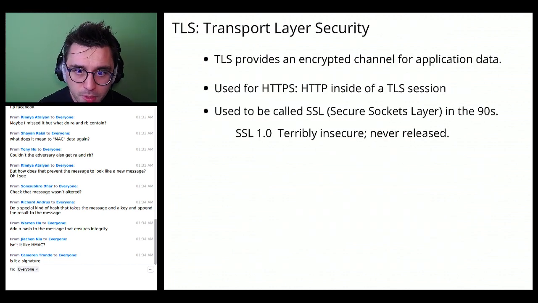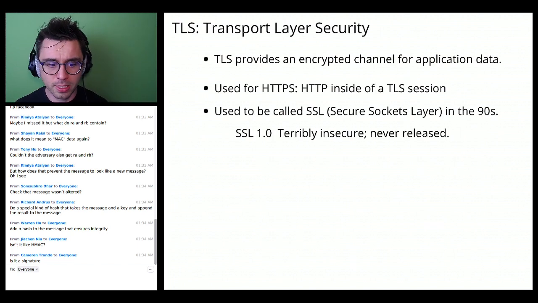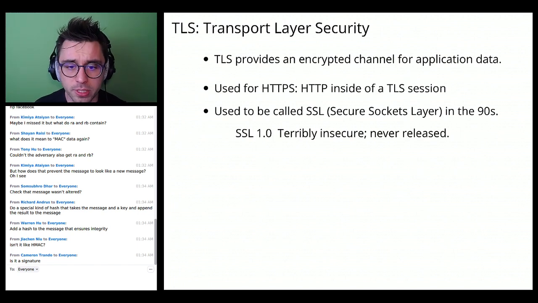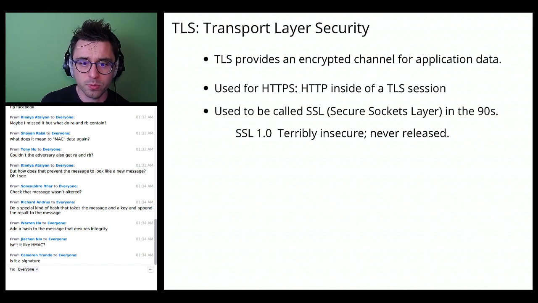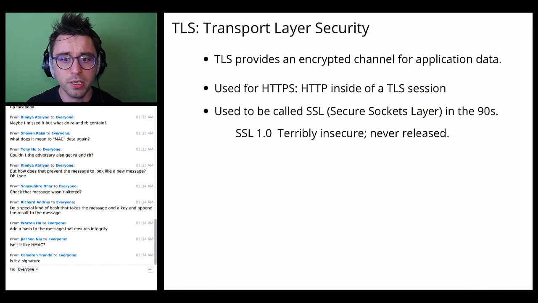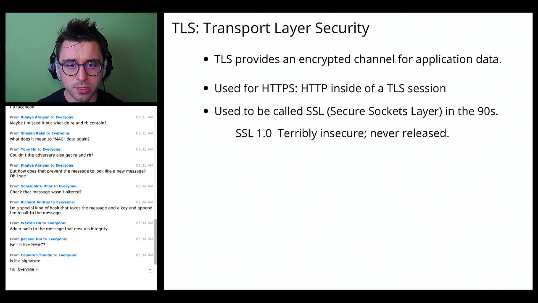Okay, so that's TLS at a super high level. We're going to look at TLS a little bit more closely in just a few slides. But before we do, I think it's worth talking a little bit about history. So TLS gives us an encrypted and authenticated channel for sending data across sockets. It used to be called SSL, or the secure socket layer, and you'll still hear people say SSL, and when they say SSL, they typically mean TLS, not actually SSL, because SSL was terribly insecure.